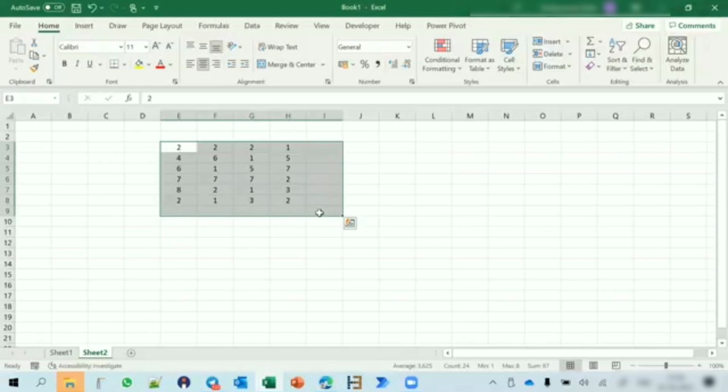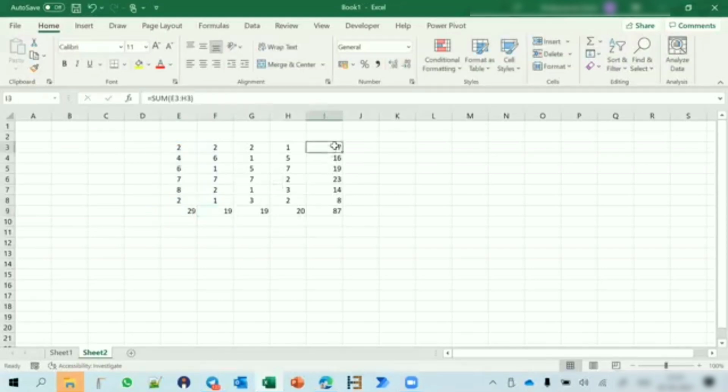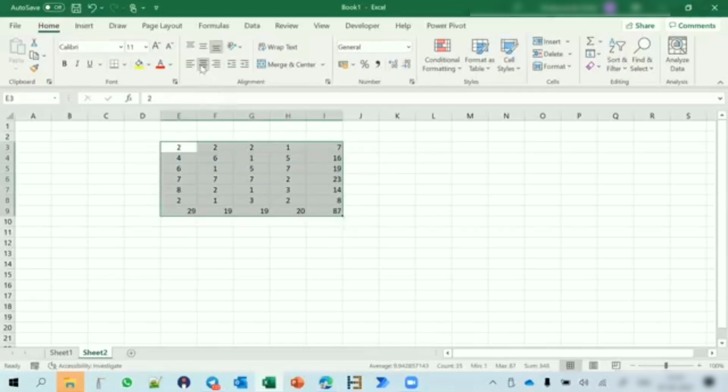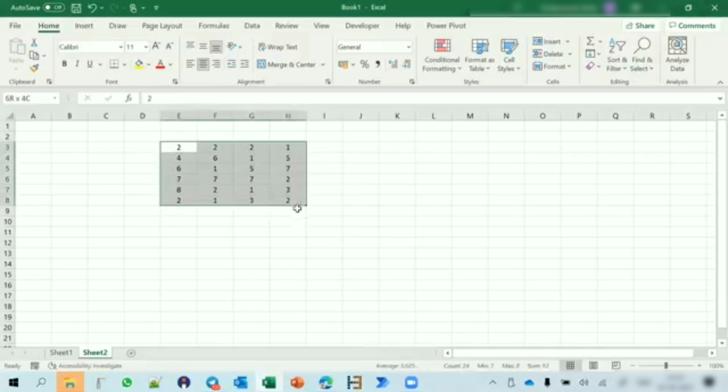So I'll just select one extra row and one extra column. I'll go with Alt equals to, done. So this is showing the total like this, and this is also showing the total like this. Clear? I'm repeating. What I'll do, I'll just select one extra row and one extra column, and I'll go with Alt equals to. So to do the matrix sum, both horizontal and vertical. Clear?